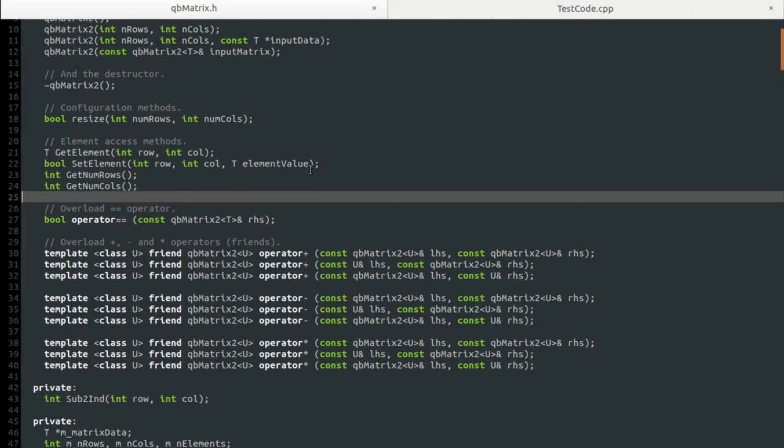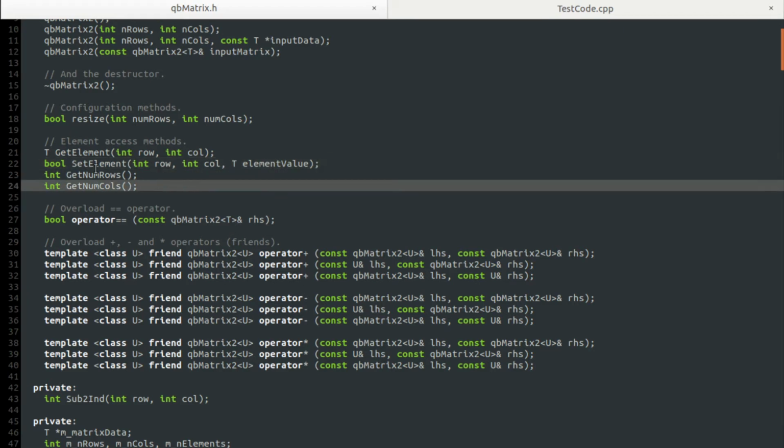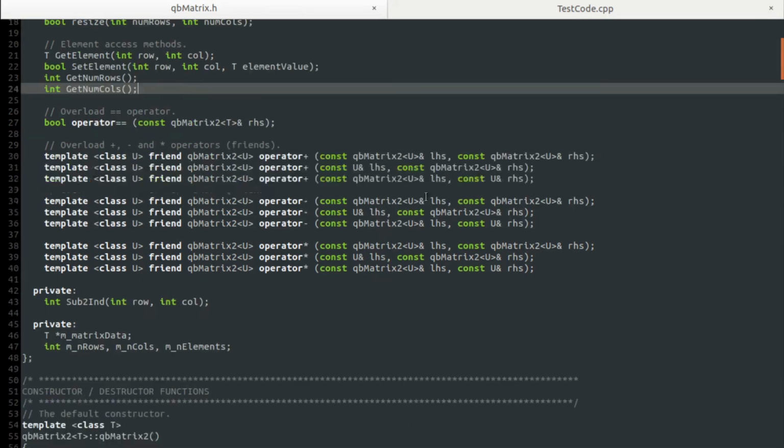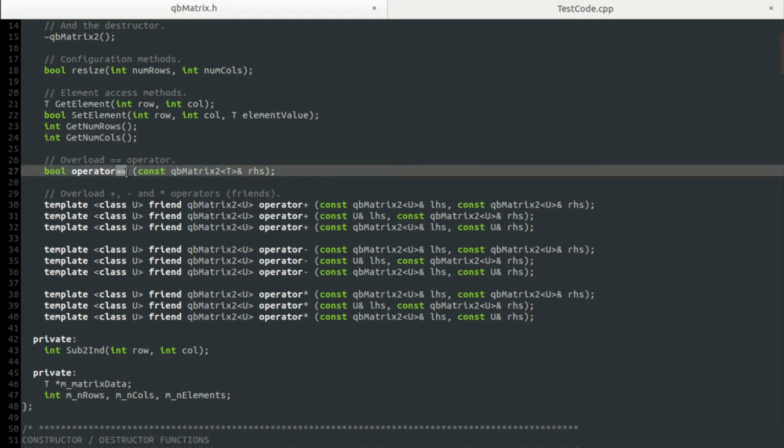We then have setElement, that is basically the same syntax really. It returns a boolean whether or not it was successful, with row and column as input, and element value as before of type T. And we have functions to get number of rows and get number of columns there that don't need much describing. And now, in order to implement the basic arithmetic that we've just been talking about, we overload the various operators. So the first that we'd have is we overload the equality operator, equals equals.